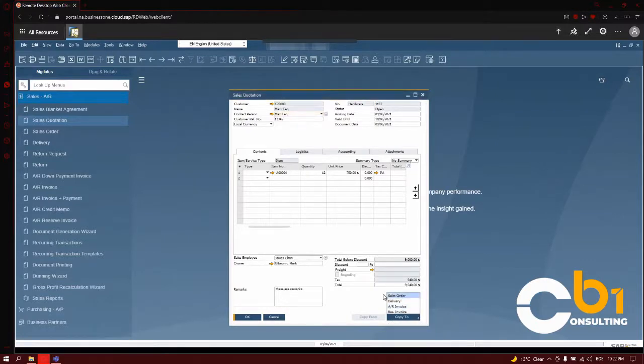Let's go ahead now and we'll copy this sales quotation into a sales order. So I simply go on the bottom, click on the copy to button, and I can see that I'm not limited to just copying this sales quotation data into a sales order. If my company doesn't have a workflow like that, I can copy it directly to any document that is related to sales. So it can go into a sales order, a delivery, an AR invoice, or a reserve invoice.